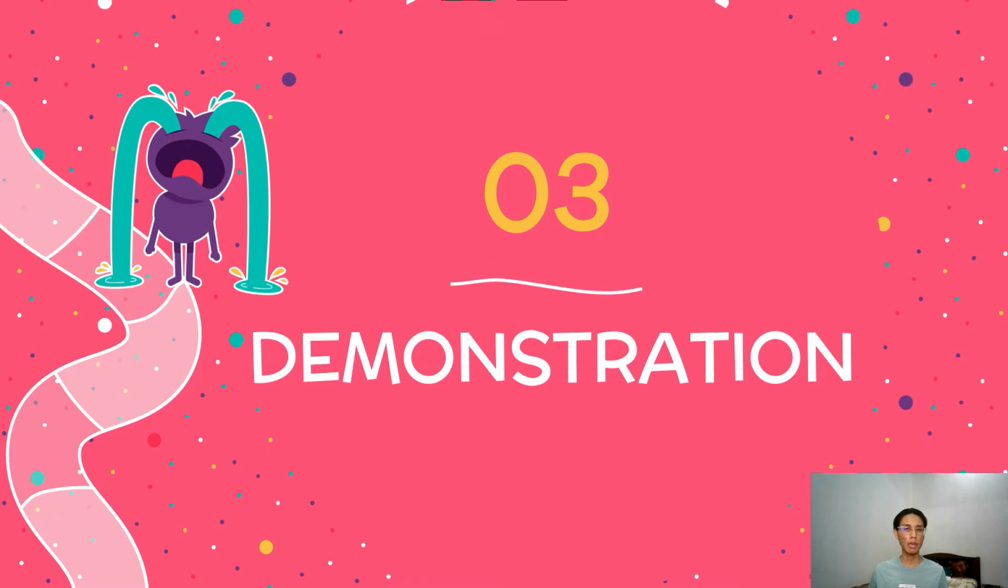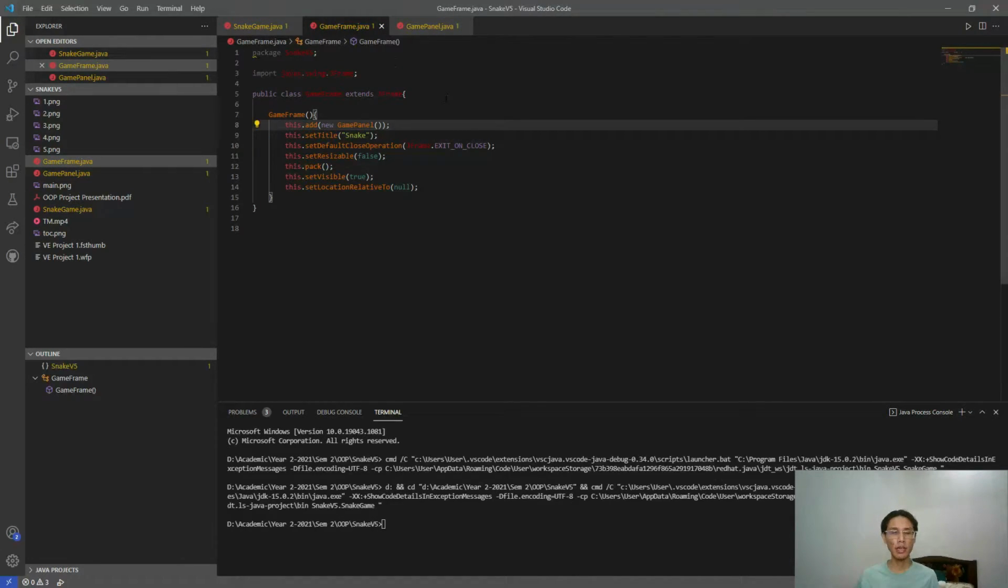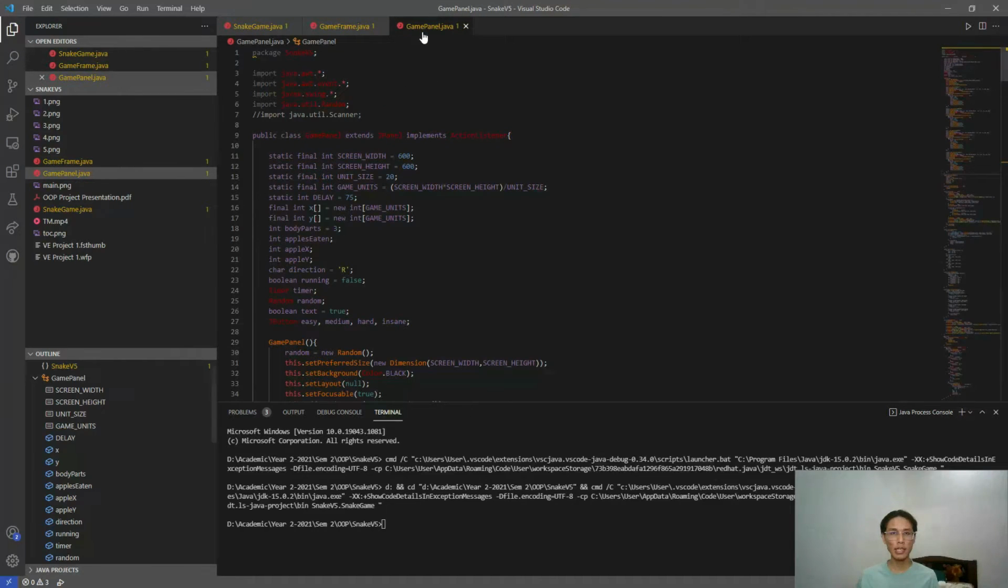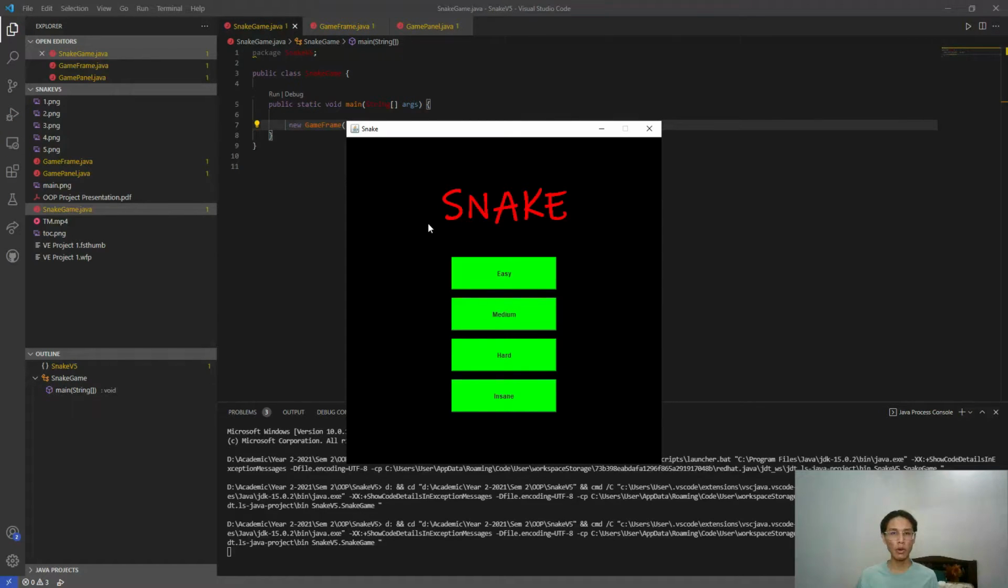Now we have come to the demonstration part, and I'll show you the demonstration. Now I'm going to do the demonstration of the program. This is our source folder consisting of 3 files, which are snakegame.java, gameframe.java, and gamepanel.java. To run our program, go to snakegame.java and run the code. And the first interface of the game will look like this.